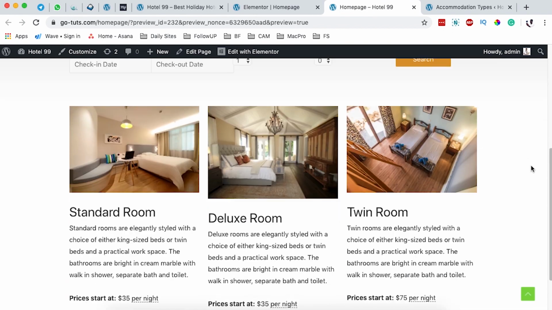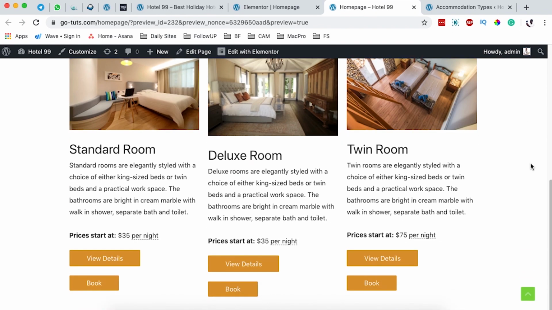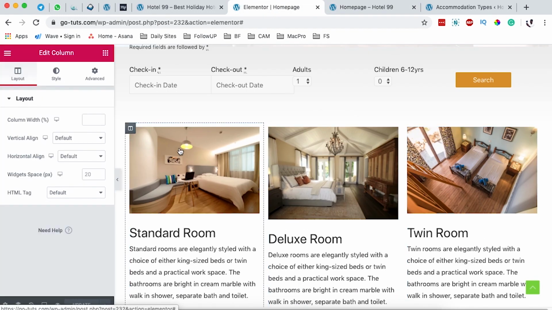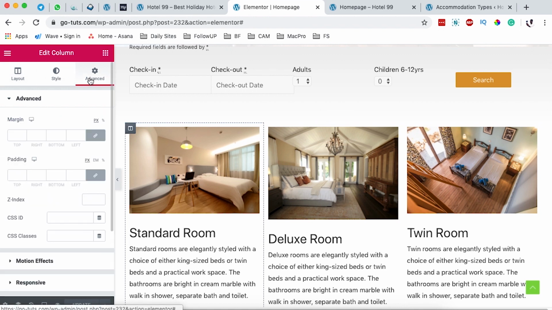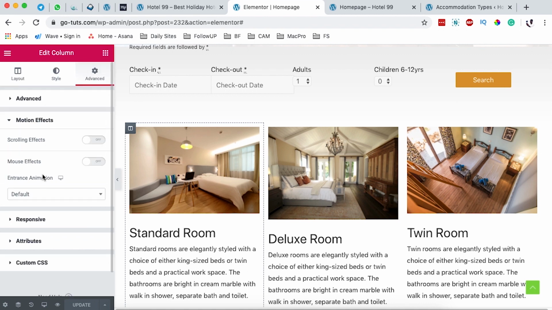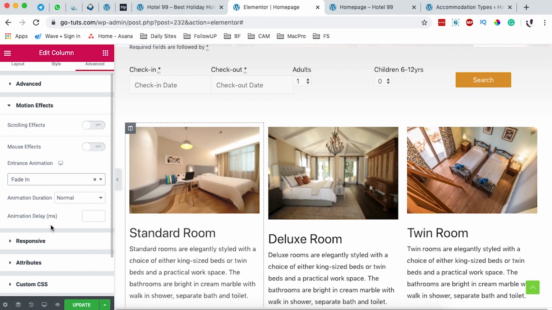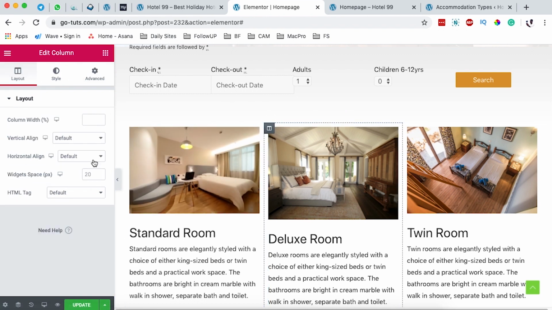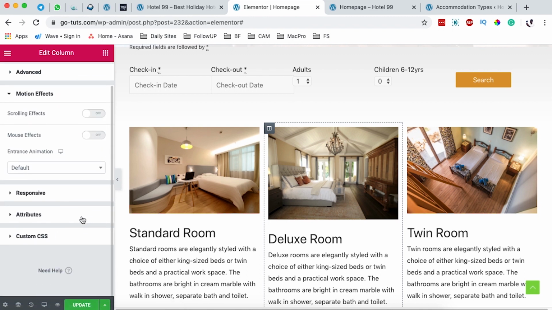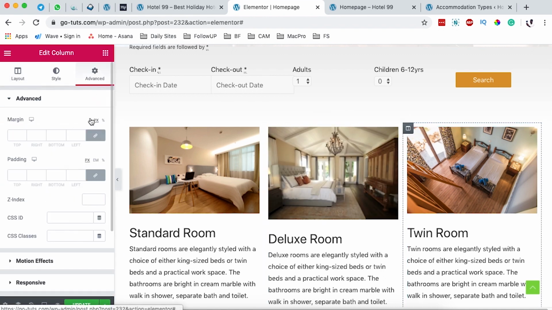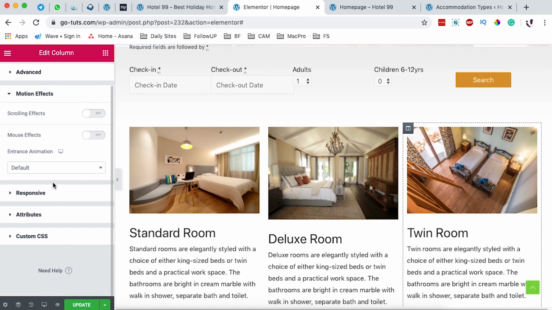Okay, now we have our accommodations listed. This looks pretty nice. The other thing we can do is add some flair, like some animation. So I'm going to select this column. I'll come to the advanced option. I'll add some motion effect, and I'm going to add some entrance animation, and I'm going to say let it fade in. The same I'll do on the other one, advanced motion effect. I'll give it fade in. The same for the other, advanced motion effect, fade in.